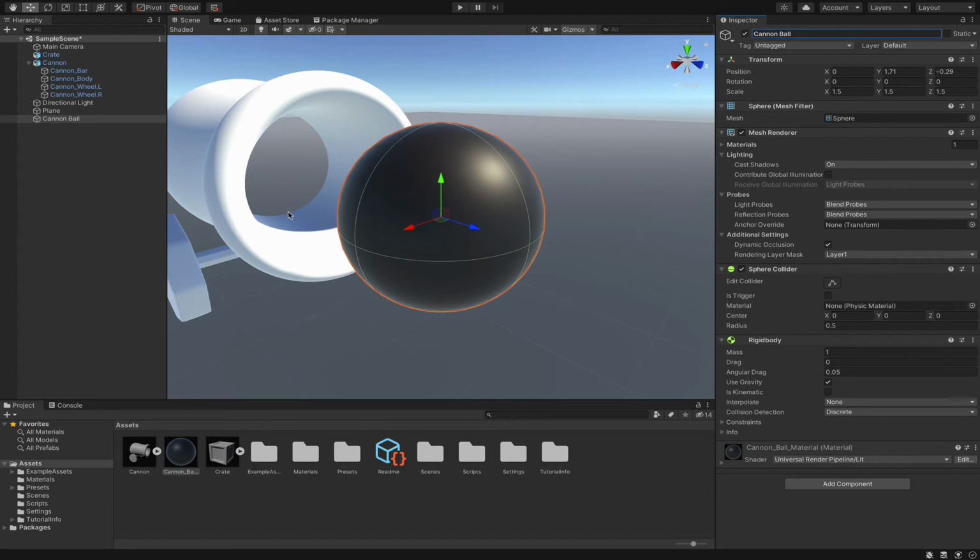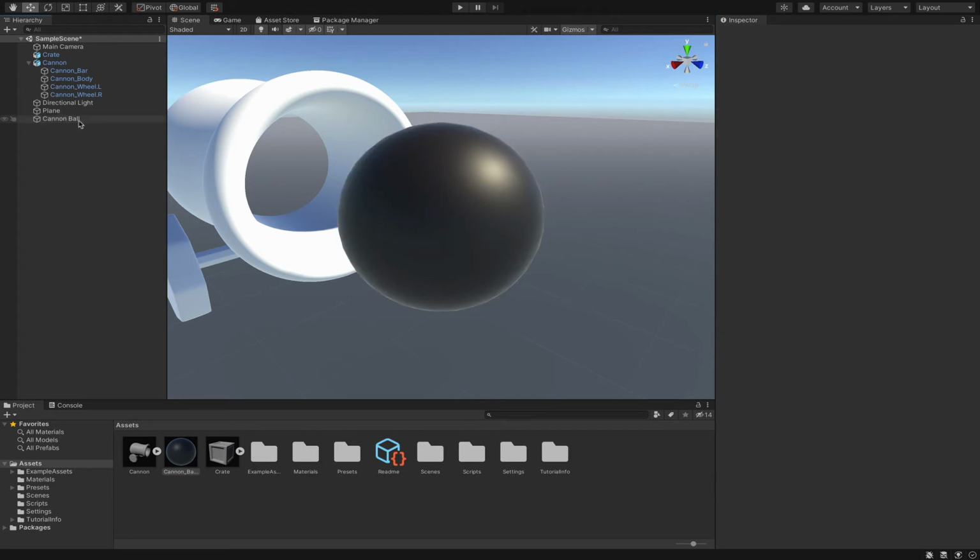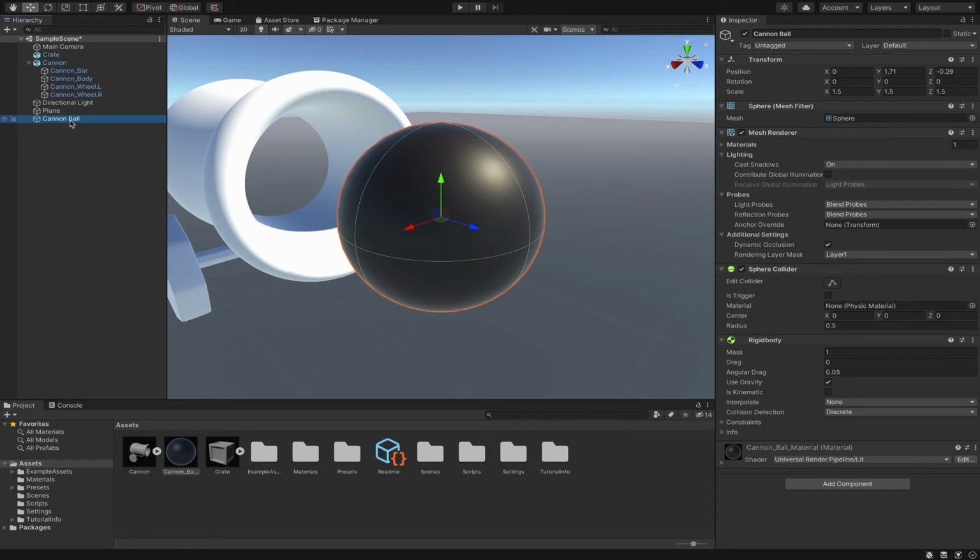With all of that out of the way, there's one last thing that we have to do. We have to turn our Cannonball game object into a prefab. A prefab is going to allow us to do a few different neat things, and one of those things is that we can add many cannonballs with the original configuration that we just made.